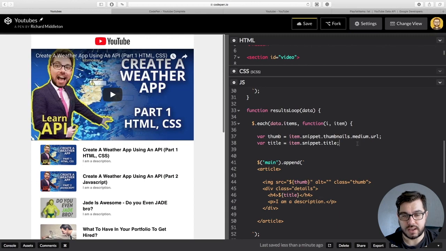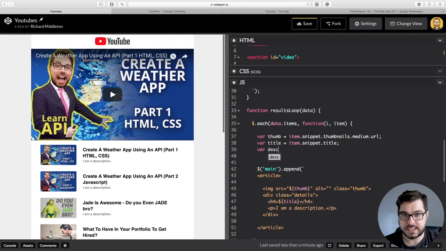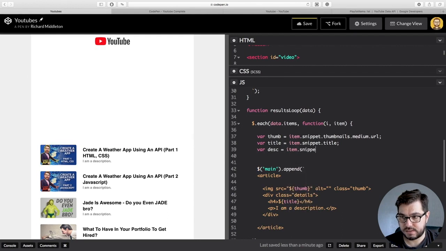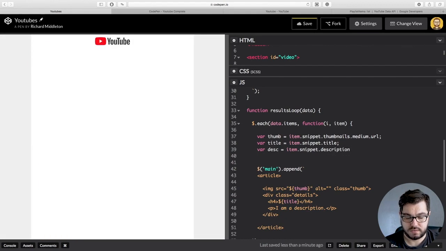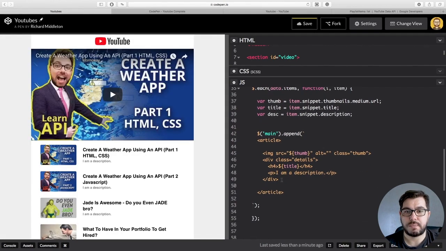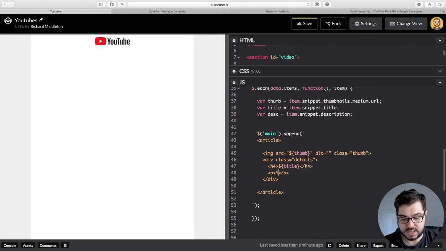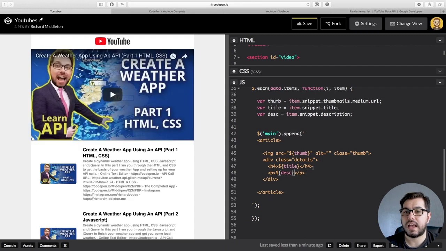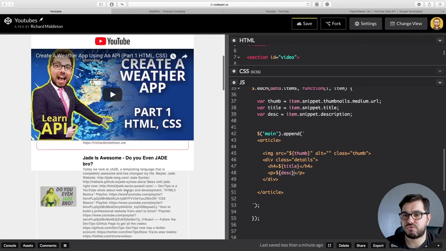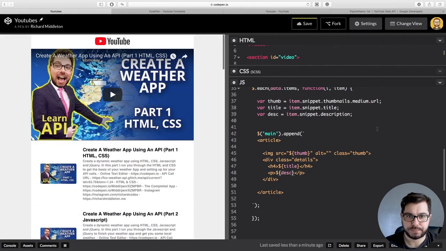Same with description. Let's do that. So var desc equals item.snippet.description, right? Then let's go into the p tag, delete everything within the p tag, $, curly brackets, desc, closing curly brackets, and there we have it. But they're giant, right? We don't want that much of a description in these things.